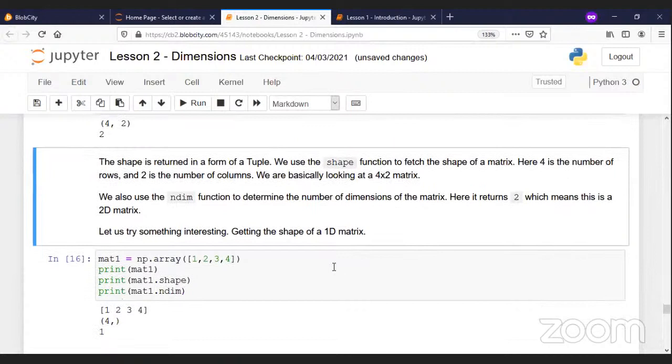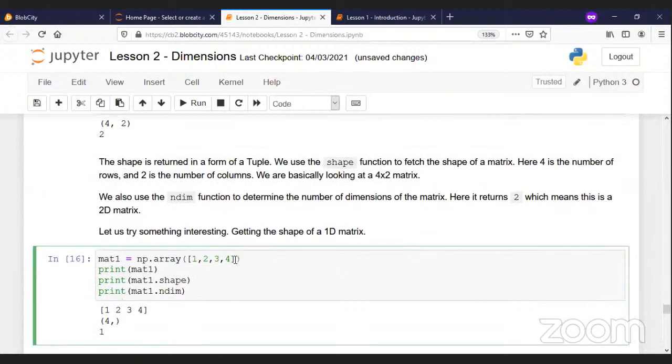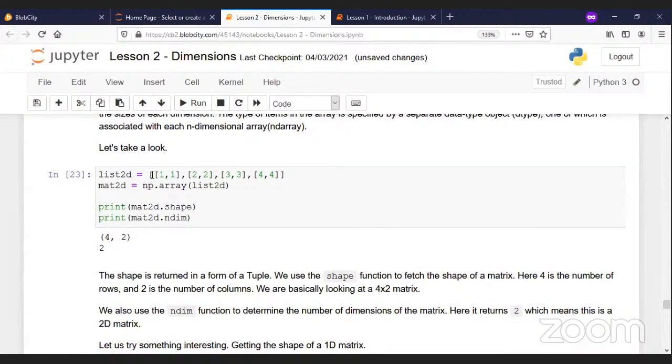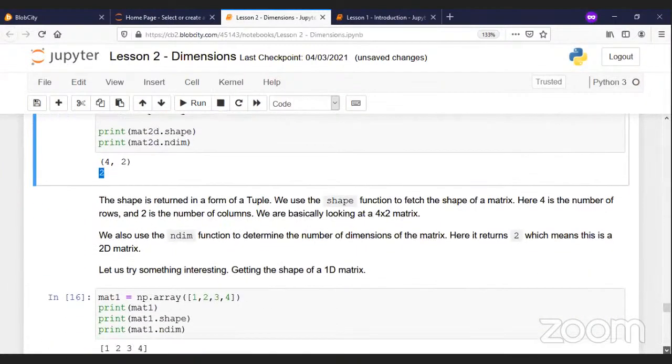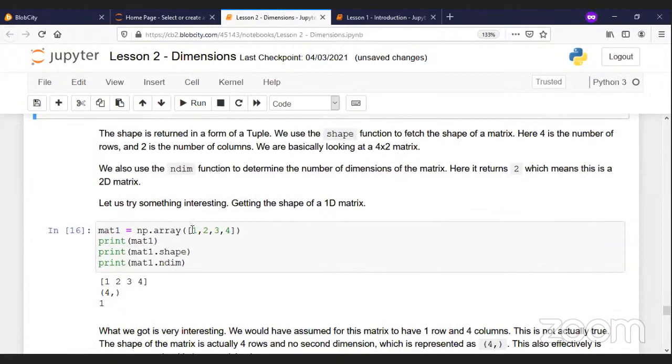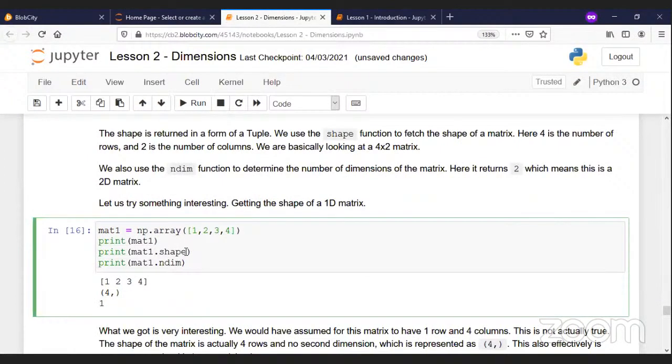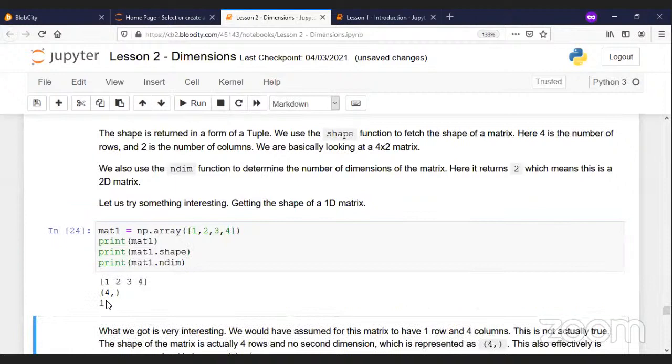Let's see this one. So matrix, you can see how many columns, the brackets it has got, only 1 bracket. How many brackets did this one have? You can see first and second, 2 brackets. So that's the reason it had got 2 dimensions here. If you simply prepare a list with a single bracket, here you can see, and when you get the shape and the dimension for that, you can see that there's only one dimension to this.